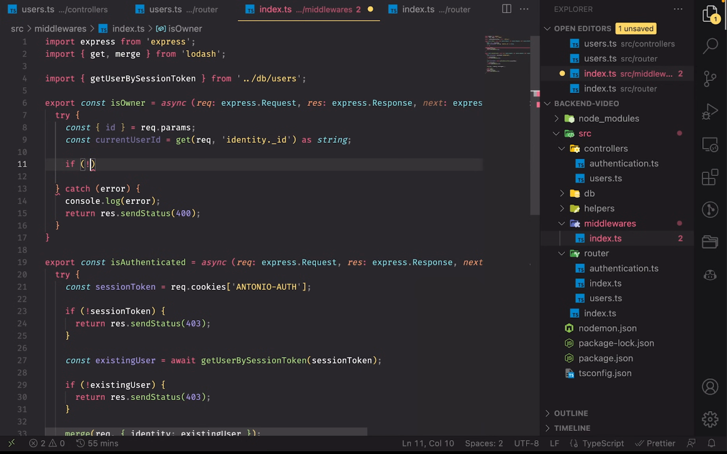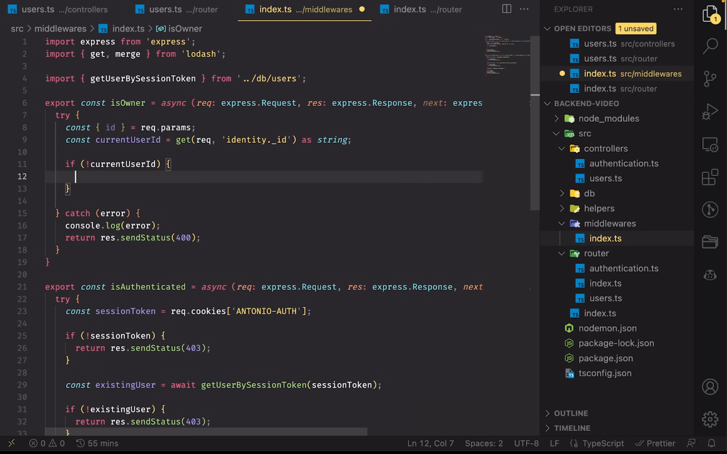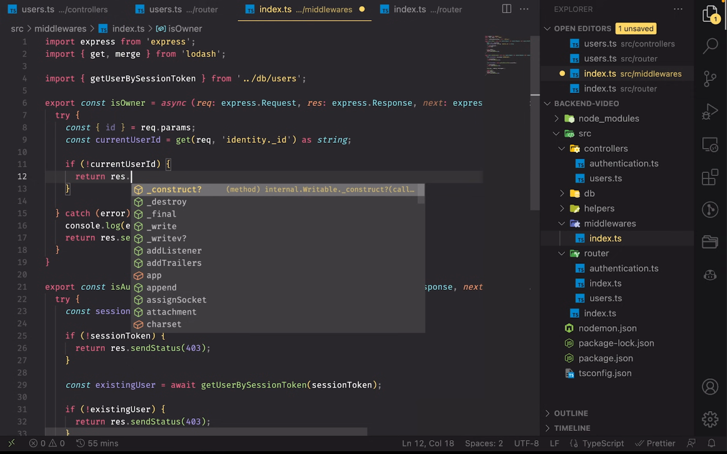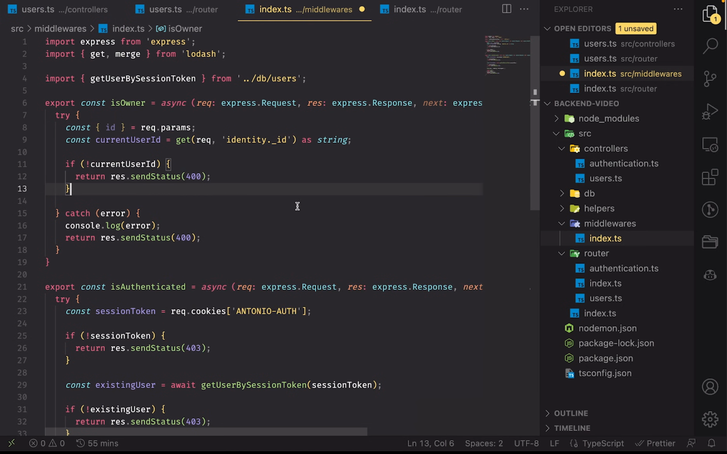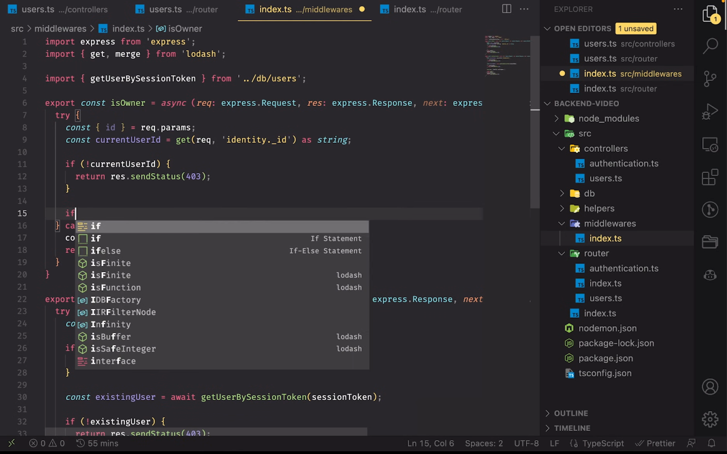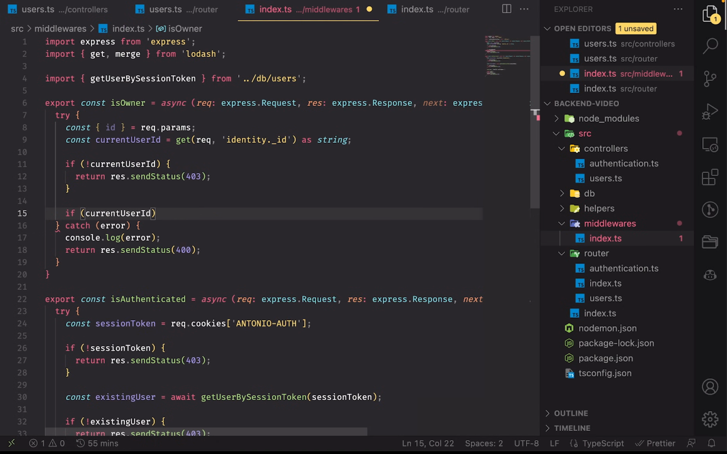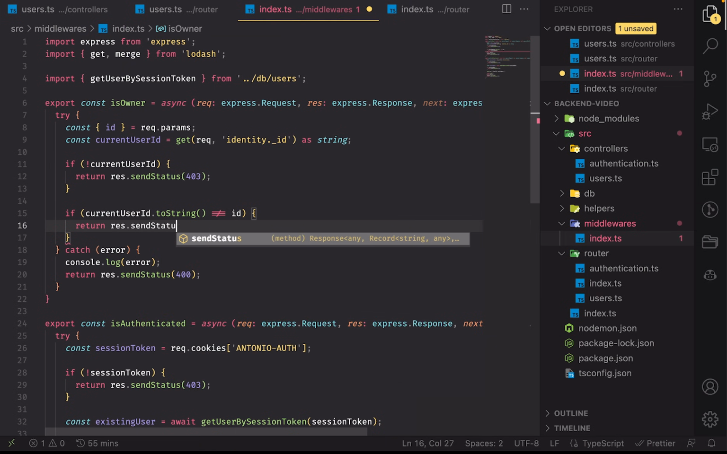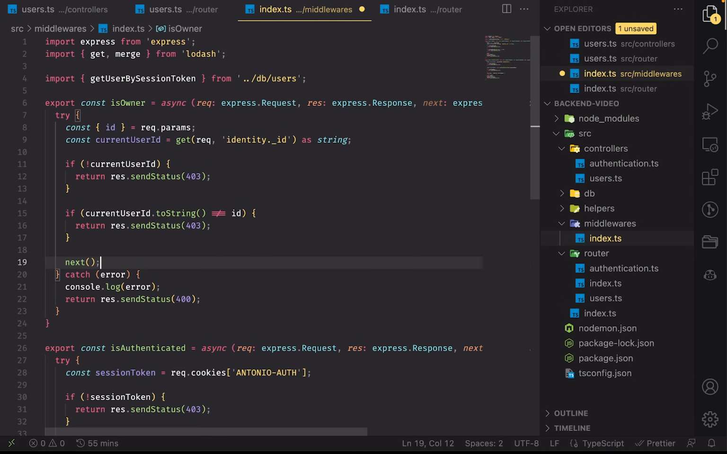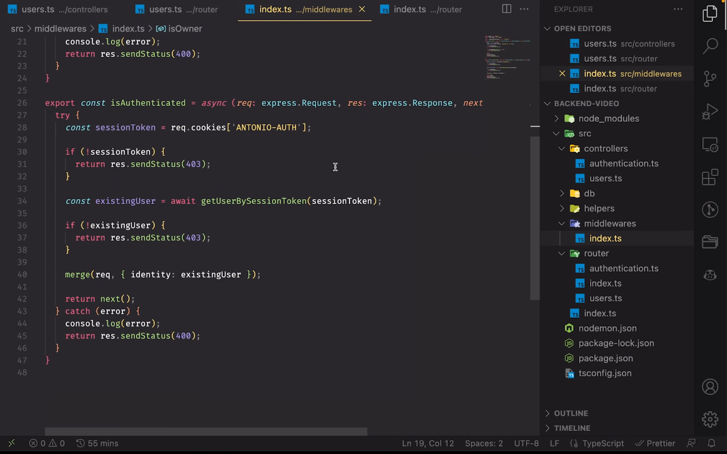If there isn't current user ID, we're going to return response send status 400. Actually 403. Next, we're going to say if current user ID string isn't equal to ID, we're going to return response send status 403. And then we're going to say next. Just like that.